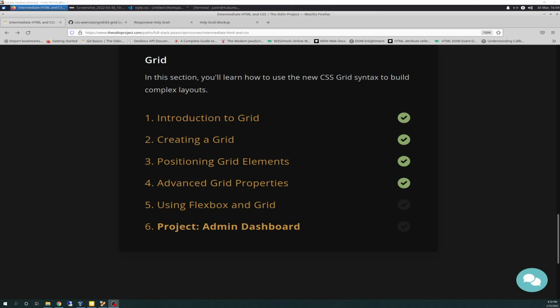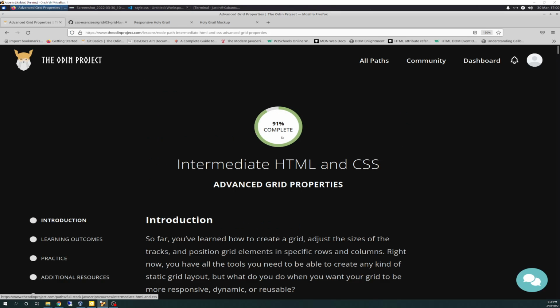Today is 3/30/2022, and today is the Odin Project Vlog Day 83. And today I worked on Advanced Grid Properties, number 4. So let's just get started here. I'm 91% complete with Intermediate HTML and CSS. I spent a long time on this one this evening and late afternoon.